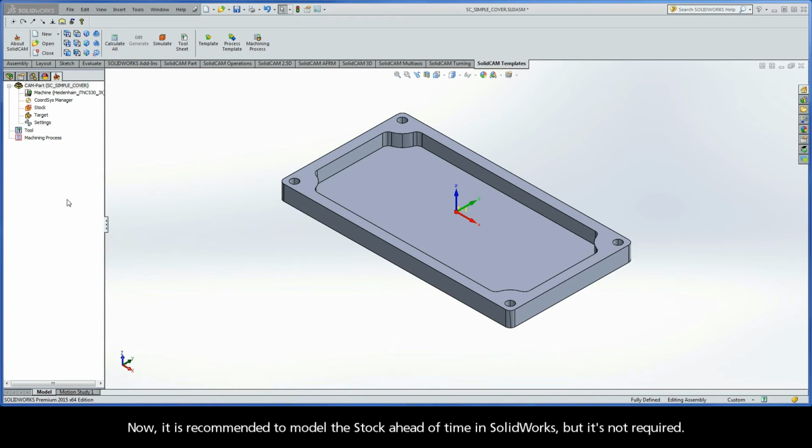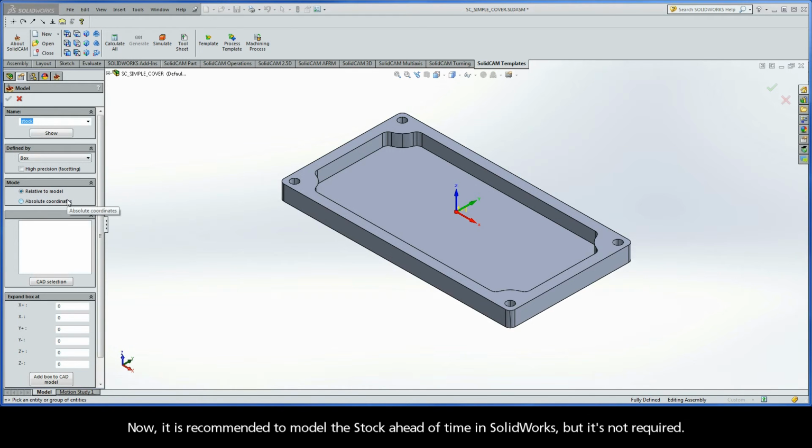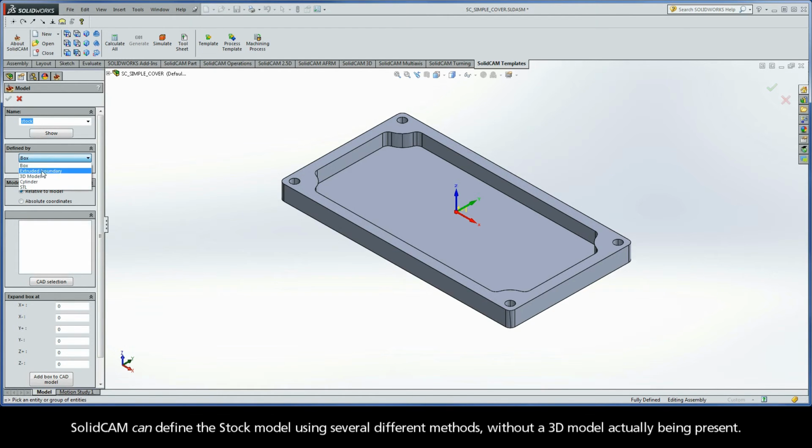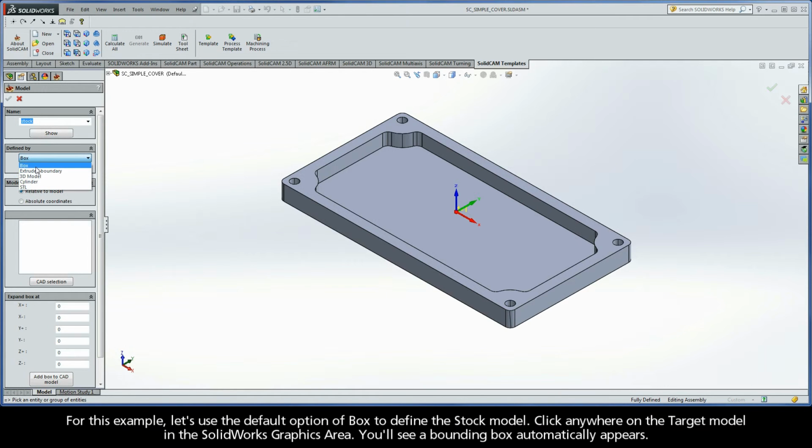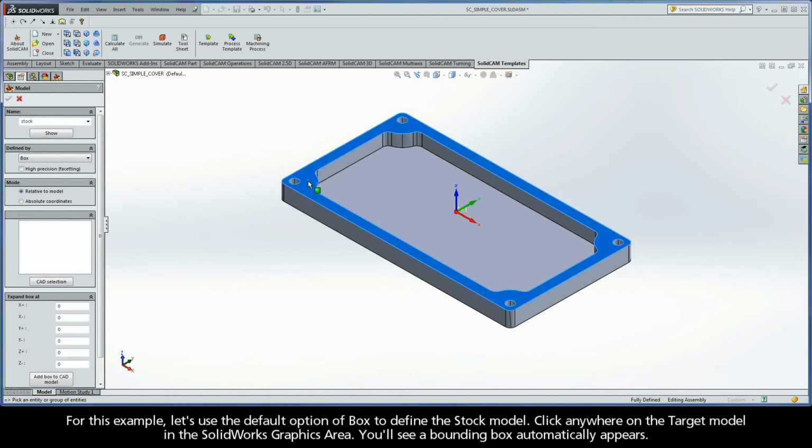Now, it is recommended to model the stock ahead of time in SolidWorks, but it's not required. SolidCAM can define the stock model using several different methods, without a 3D model actually being present. For this example, let's use the default option of Box to define the stock model. Click anywhere on the target model in the SolidWorks graphics area. You'll see a bounding box automatically appears.